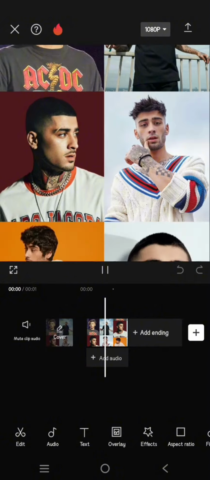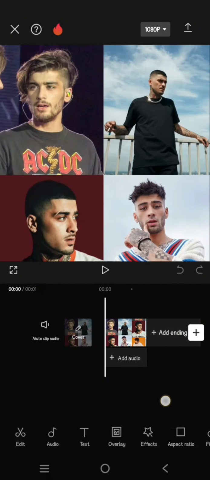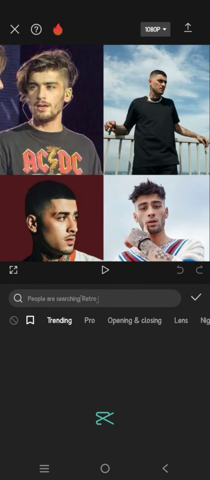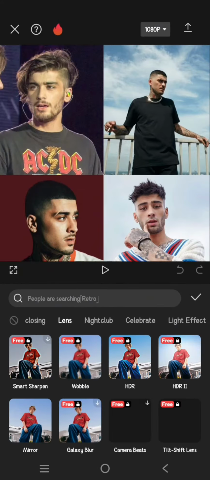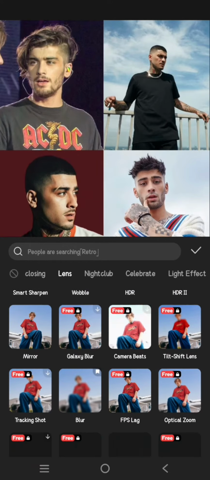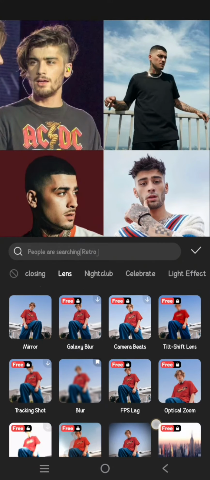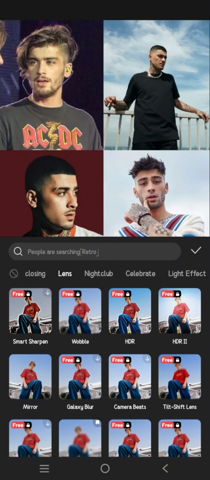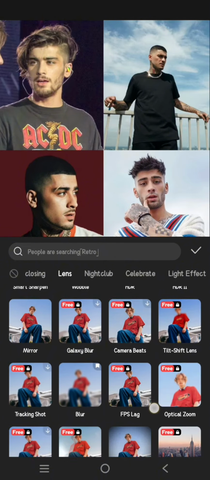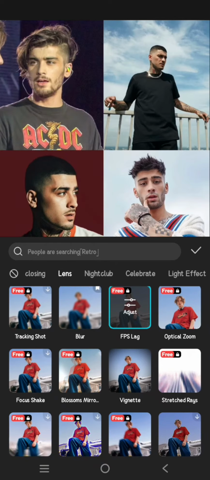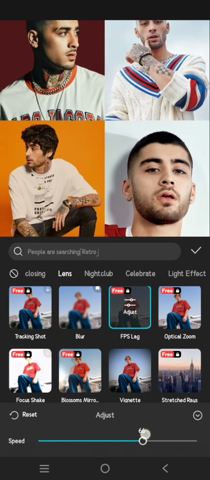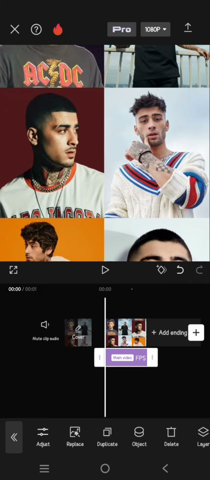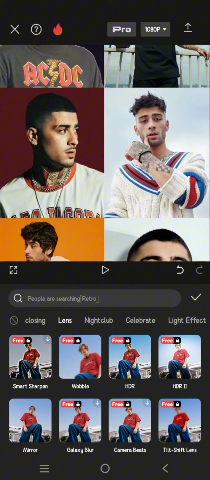So this is the project that I've saved before, and after that, just go to video effect, click on lens, and add the FPS like effect. Okay, let's try to find the effect. Where is it? FPS like. Okay, this one. Adjust the speed to around 34. Click on the check icon, and now add another video effect.